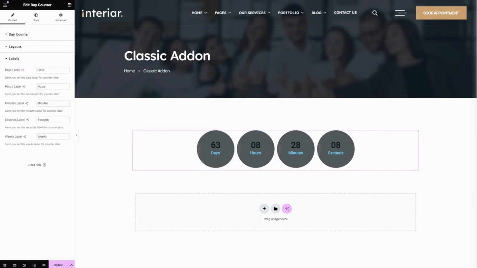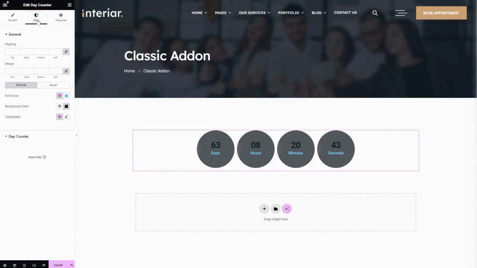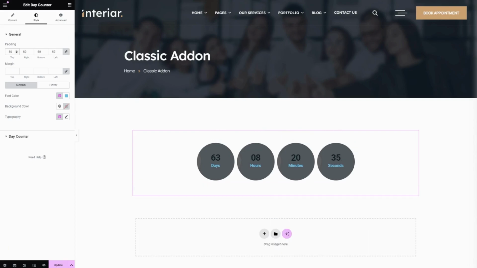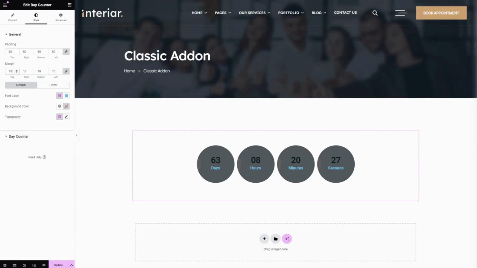The next option is labels, and here you can change all these labels as your preference. Next, let's move to the style options, and here you can see padding. Enter your preferred inner space value for these counters. Let's give 50 pixels each side. The next one is margin. Here you can enter outer space value for these counters. Let's give 10 pixels each side.